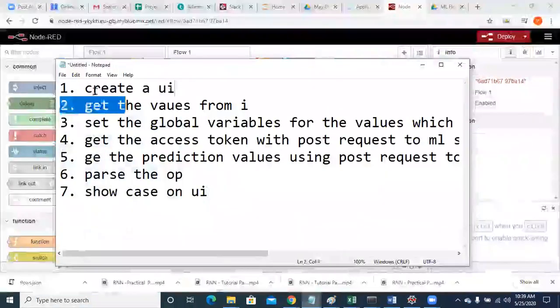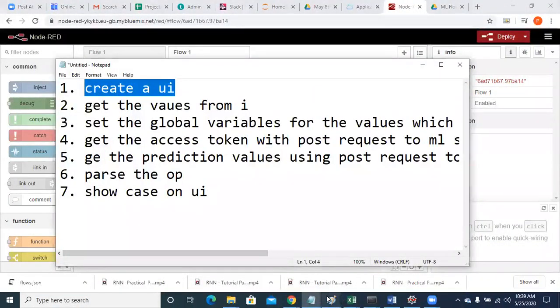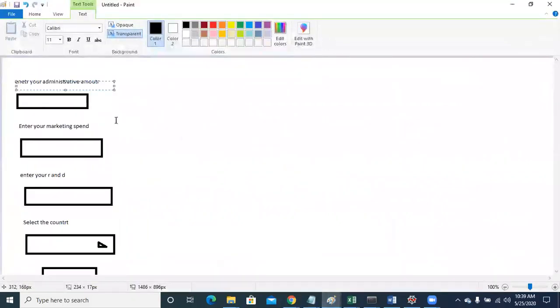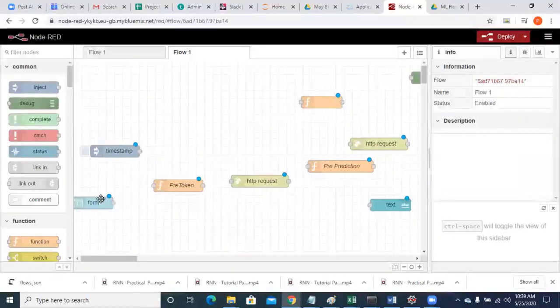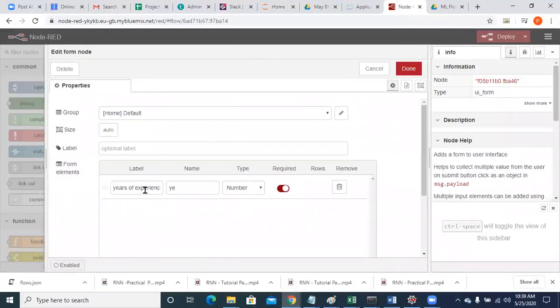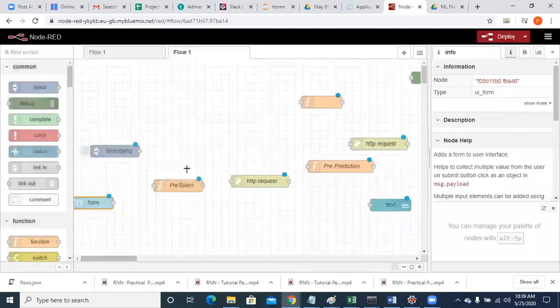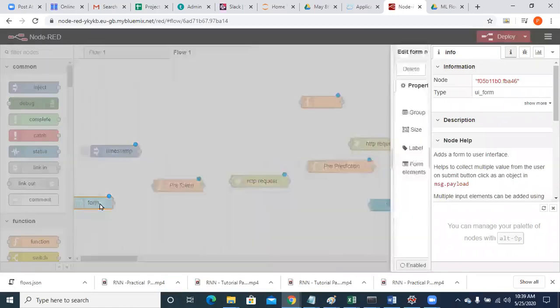So what is the first step? Create a UI. Our UI will look like this: enter a value, a button, something like that. So for that, I am creating a form button and replacing the years of experience with enter your value. Select that line and click on delete, Mrityunjay, and it will get deleted. So you have a form button, right? Open that.